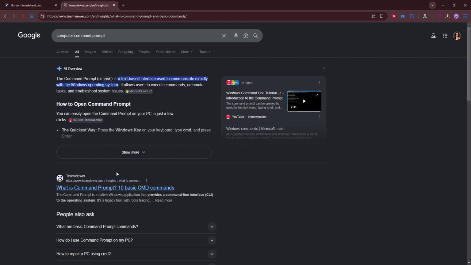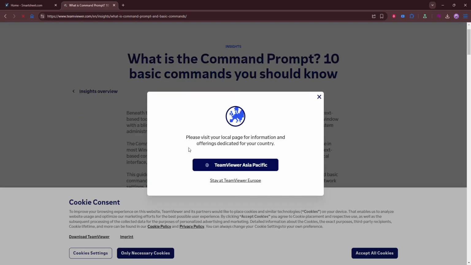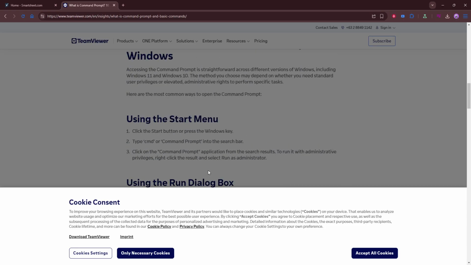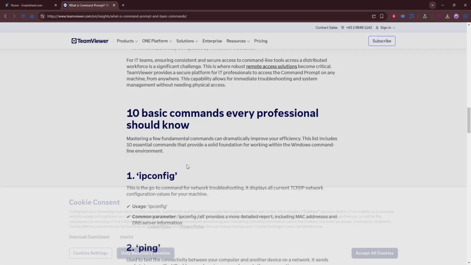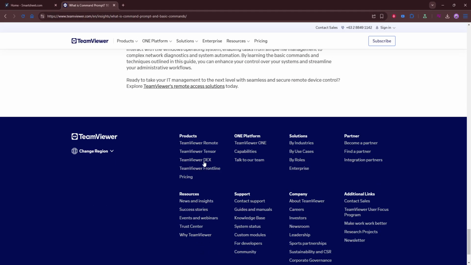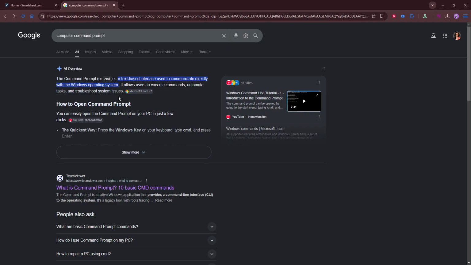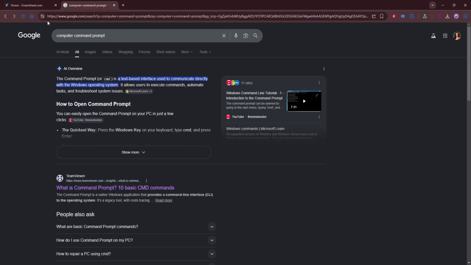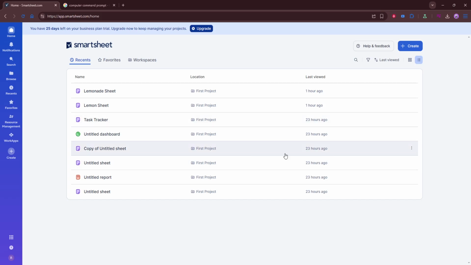Once that's open, make sure Python is installed on your computer. This is important because the Smartsheet SDK for Python depends on a working Python installation. A quick way to check is to run the Python version command in your terminal. If Python is installed correctly, you should see a version number appear. If you don't, you'll need to install Python before moving on.